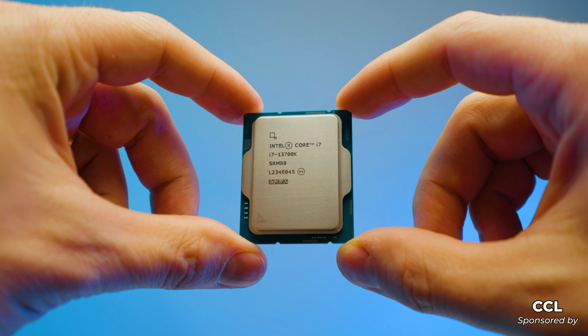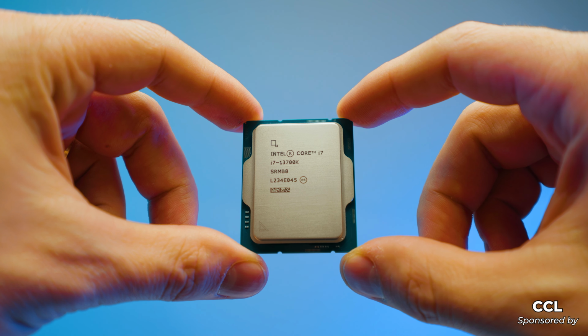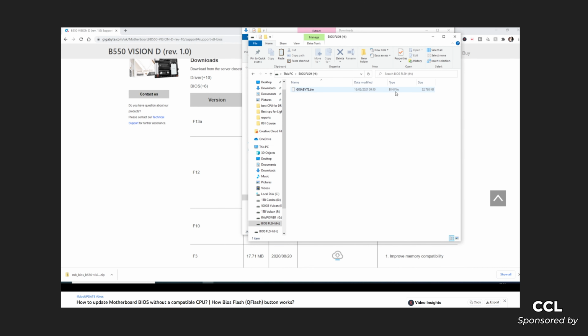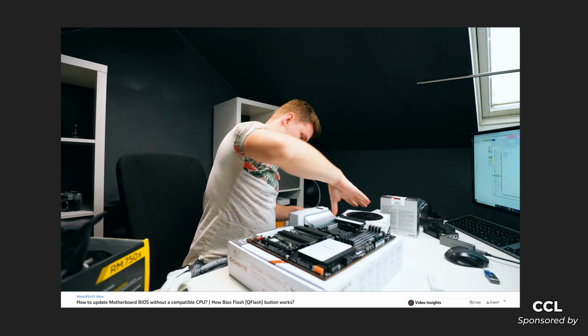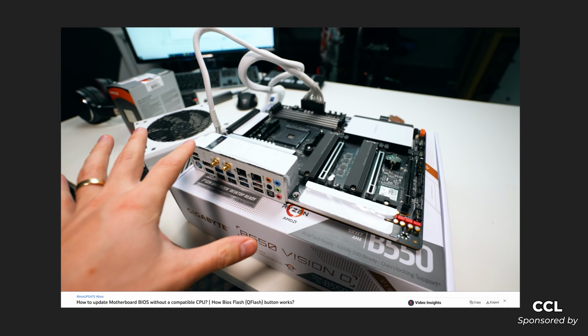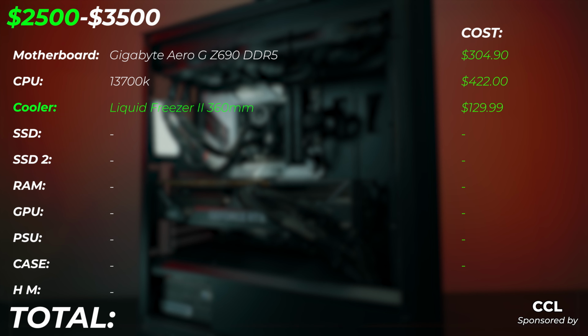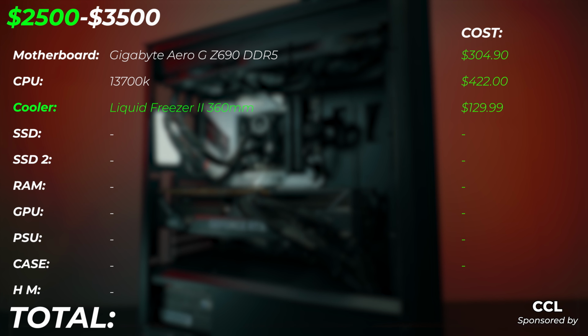But the BIOS update can be easily done on the motherboard without any CPU or anything installed. I've got a tutorial for this on the channel as well, where you can just update the BIOS, plug a USB in the back there, click a button on the motherboard and it updates the BIOS, boom, and then you can install the CPU.